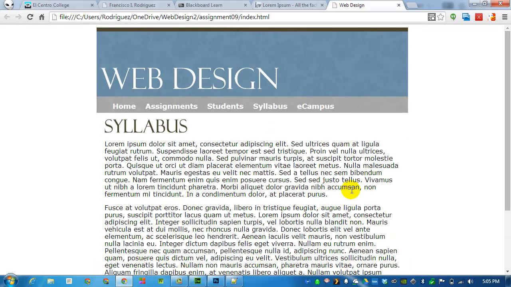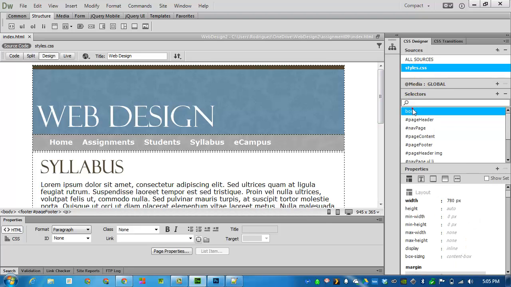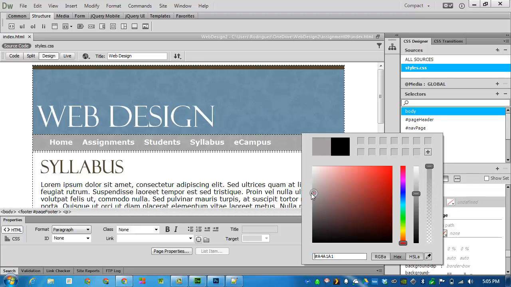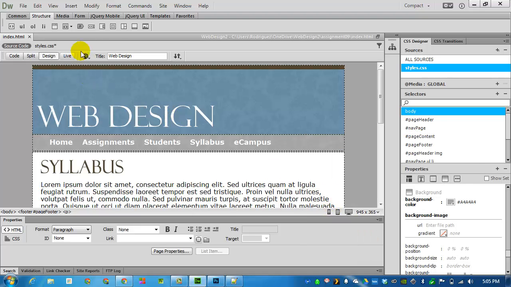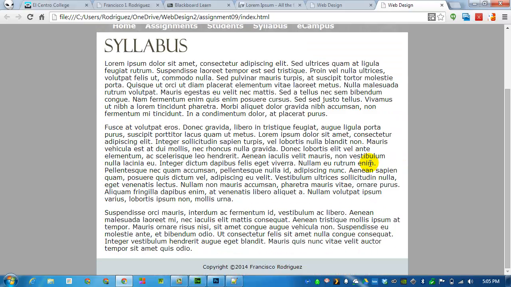The only thing that I might do to this in Dreamweaver is to go back in my styles, find my body, and give it a background color of maybe a dark gray, somewhere around here. Press return to accept, and let me see what this looks like now. Preview in Google Chrome, save it, and there it is.